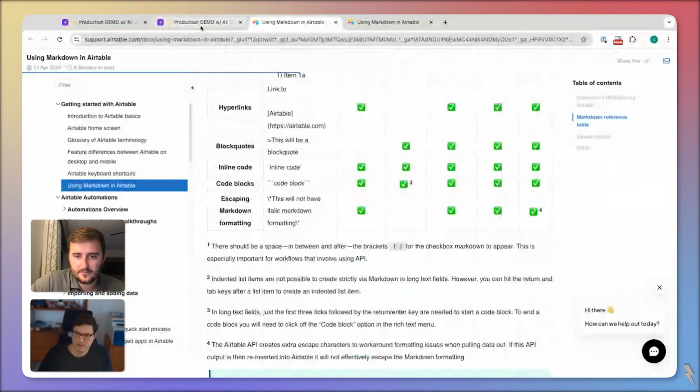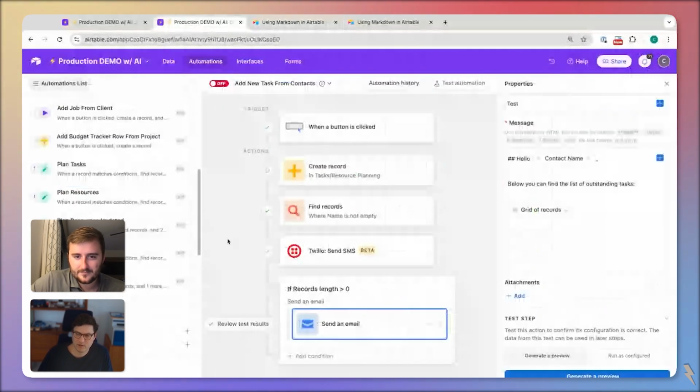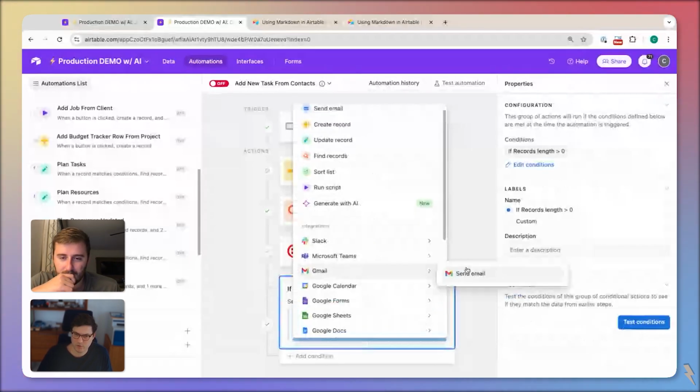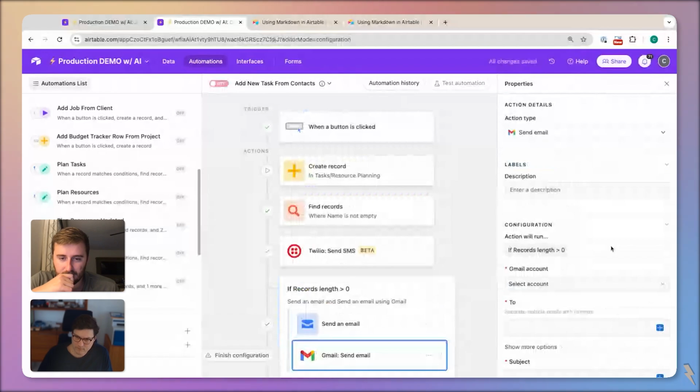Yeah, I don't use it enough. I should use it more. I just use it for like hyperlinks mostly. All right, so let's go over to the next one, which we'll use as Gmail.